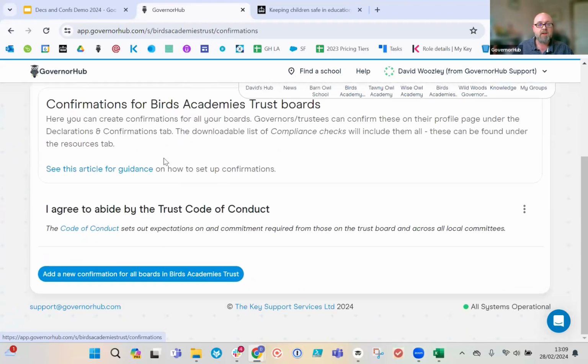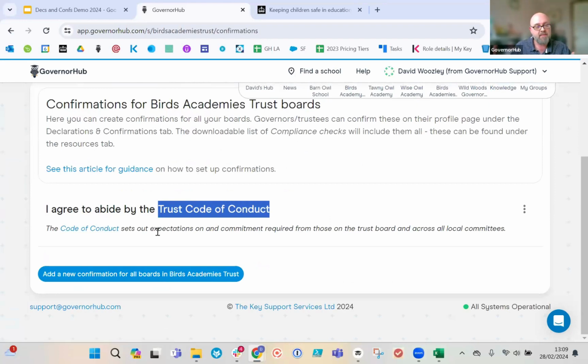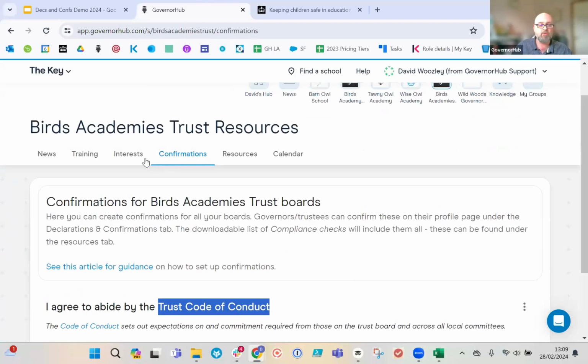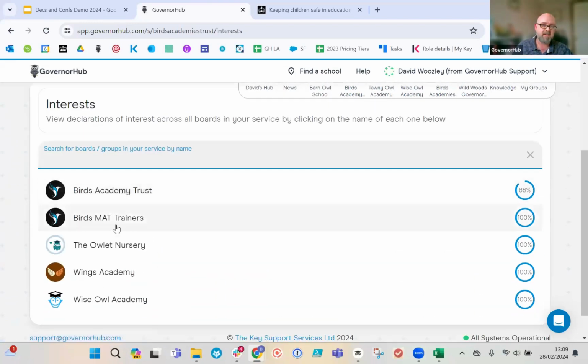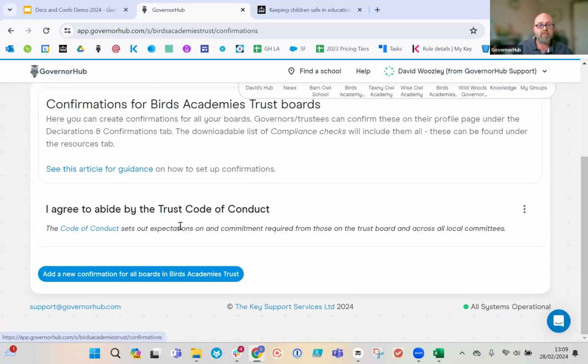And you can see here, we've already got one. We've actually got the Trust Code of Conduct here. And this is the Code of Conduct article, and that will appear for every member in every school. So thinking back to this here, where we had the trust board, the training account, the nurseries, the academies, this confirmation will already be appearing for all of those members on all of those accounts. But if you do need to set one up, this is how you do it.